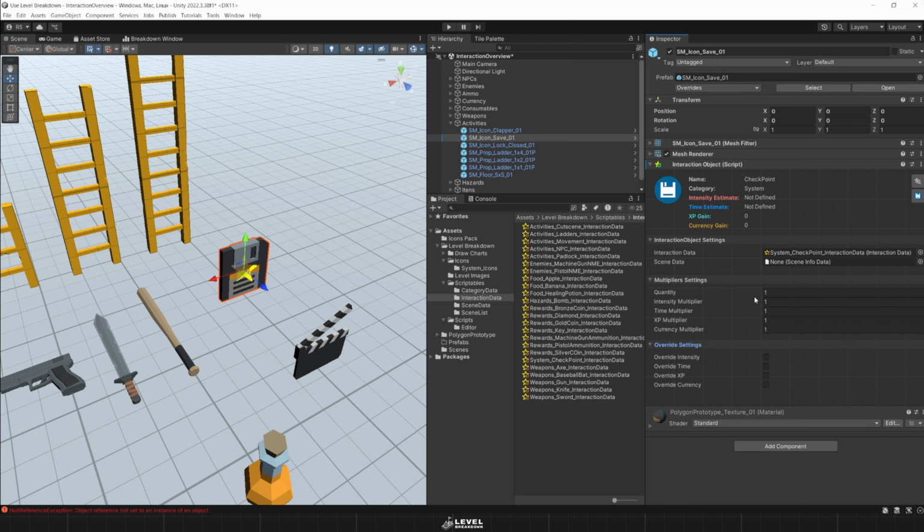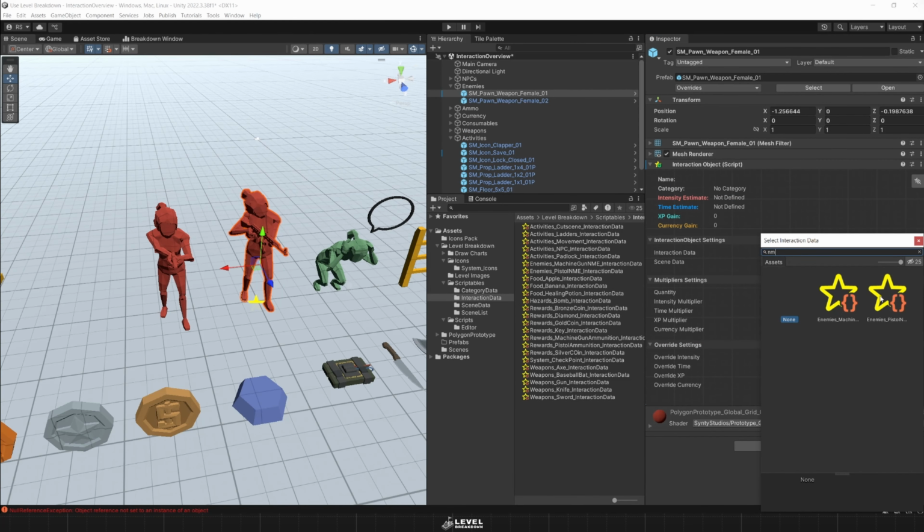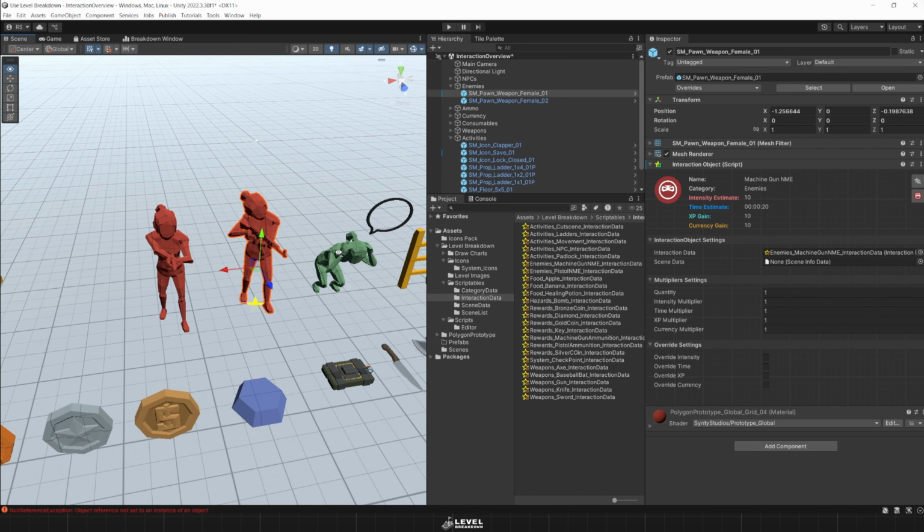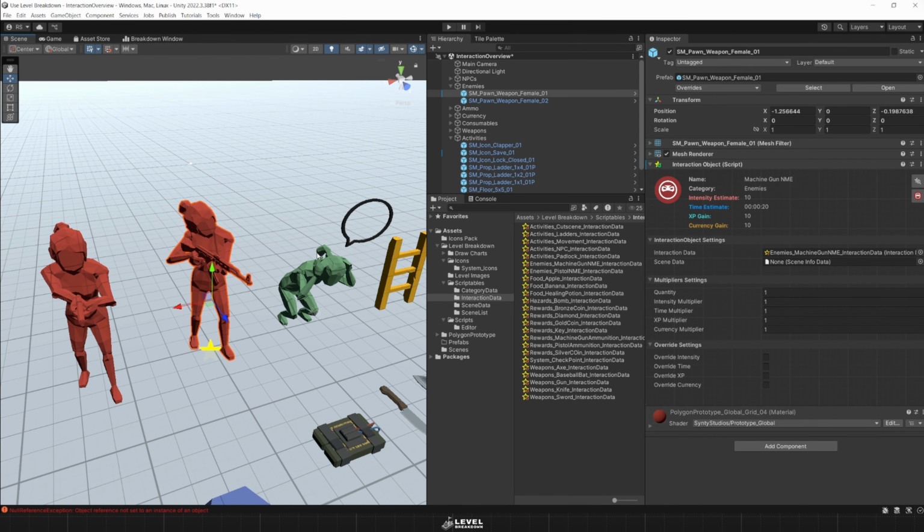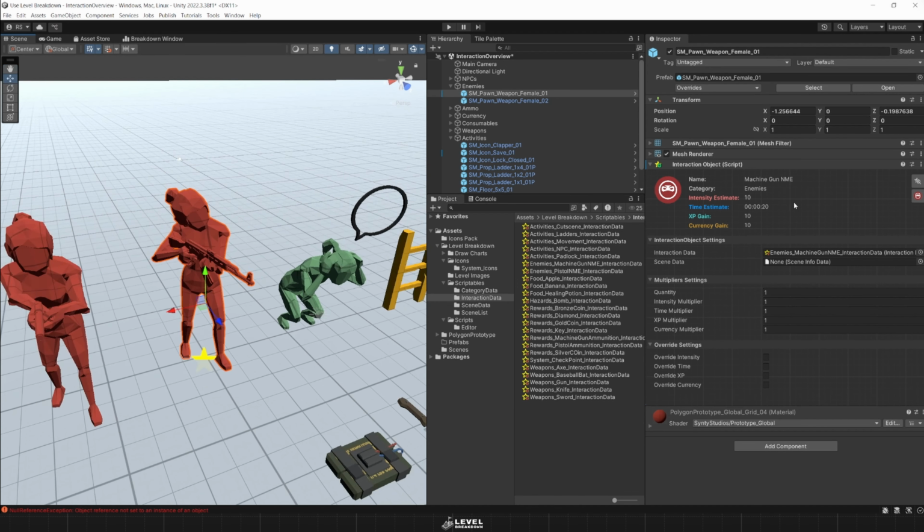Multipliers let you adjust values from the interaction data in contextual scenarios. So, if this instance is in a level where something modifies the values, you can tweak them with multipliers or overrides. Let's look at a better example. Here we have an interaction object for a machine gun enemy. As you can see, a single instance of this enemy has intensity 10, duration 20 seconds, XP 10, currency 10.